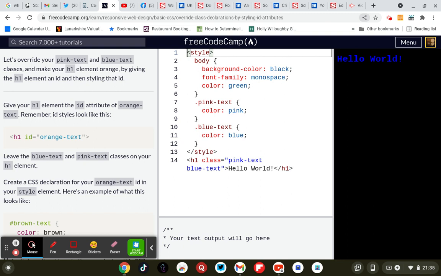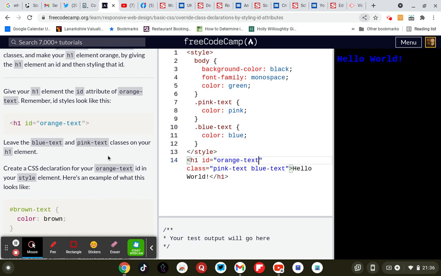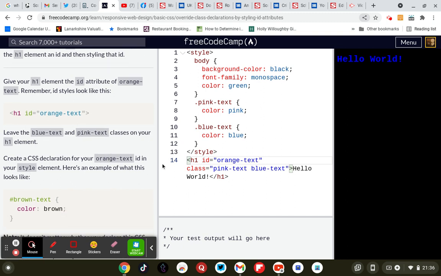Remember, ID styles look like this. So ID equals orange text, okay. Leave the blue text and pink text classes on your H1 element. Create a CSS declaration for your orange text ID in your style element.